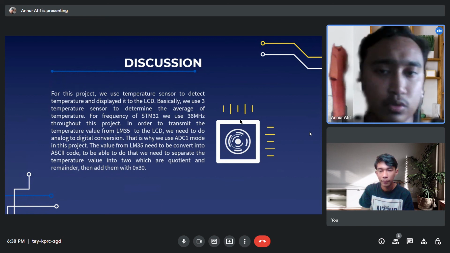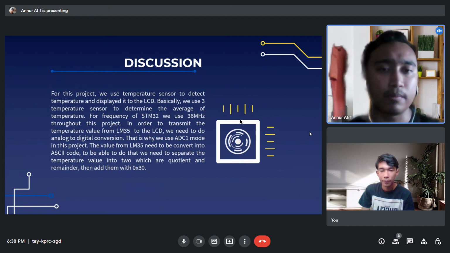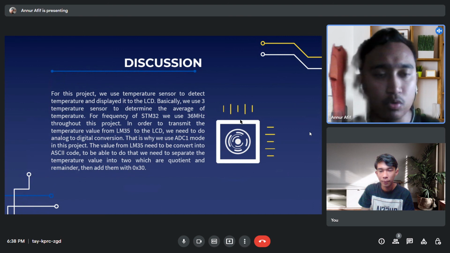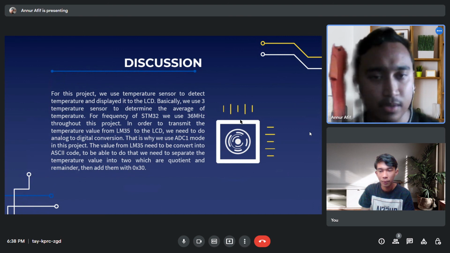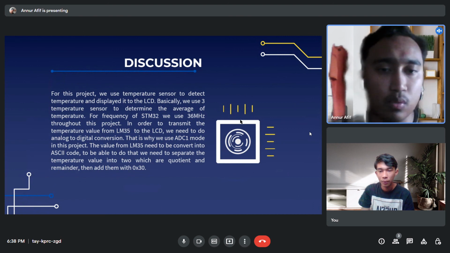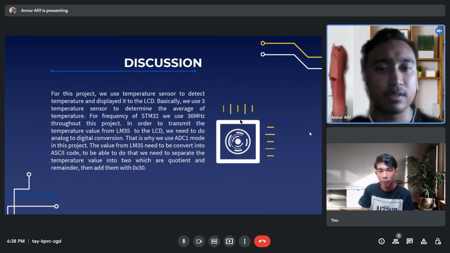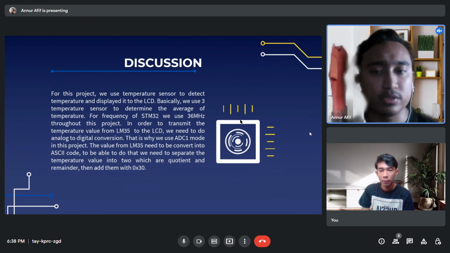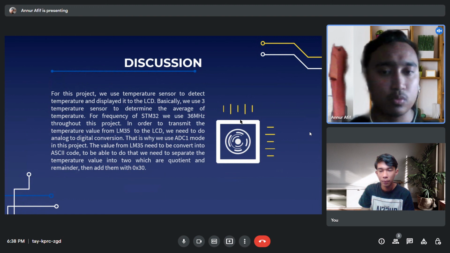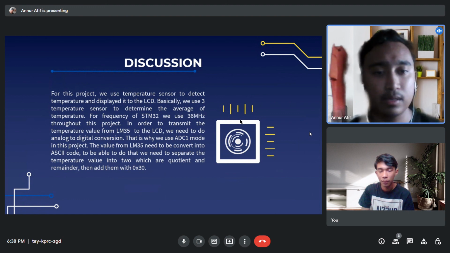In order to transmit the temperature value from LM35 to the LCD, we need to do analog to digital conversion. That is why we use ADC1 mode in this project. The value from LM35 needs to be converted into ASCII code. To be able to do that, we need to separate the temperature value into two, which are quotient and remainder, then add them with 0 times by 30.